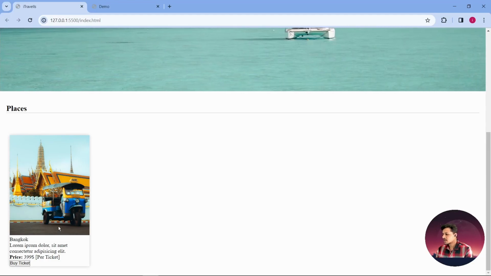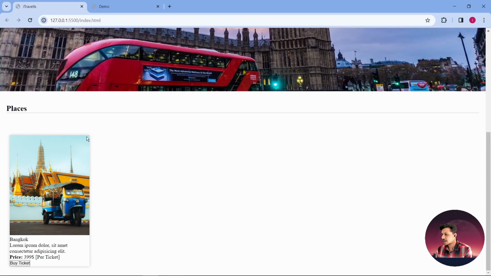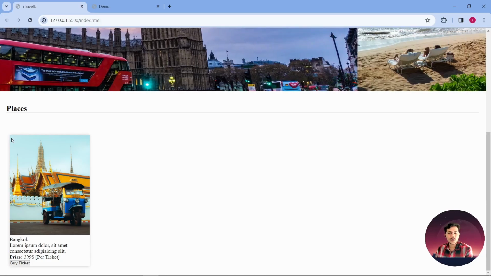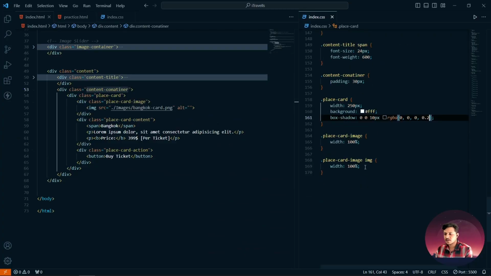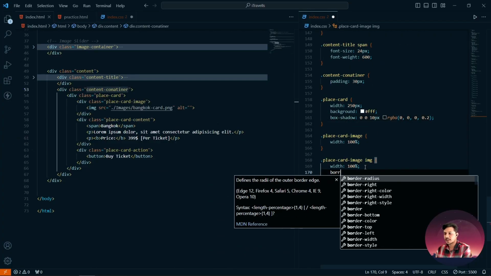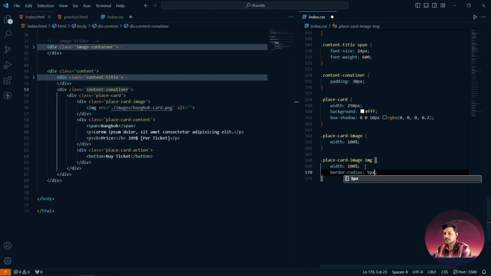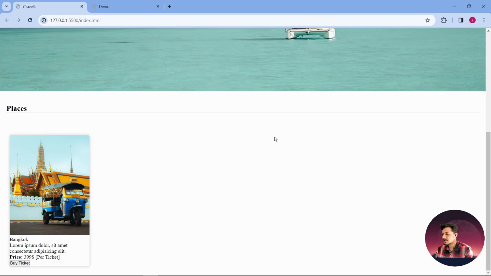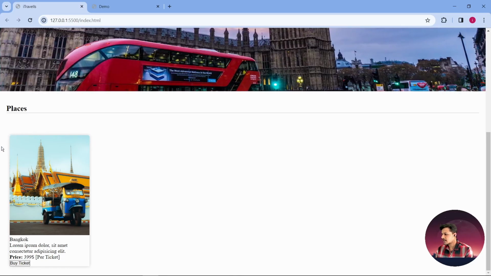Okay, and now you see the image is coming, but the corners are not perfectly curved. We need to curve only the top corners. For that, what I can do here is, for the image I'll say border radius, and first one I'll say 5 pixel, and then again 5 pixel, and then 0 and 0. Let's save it and let's go back, and now you see the corners are curved now. So this is how we can curve it.